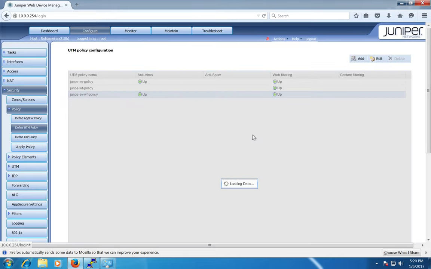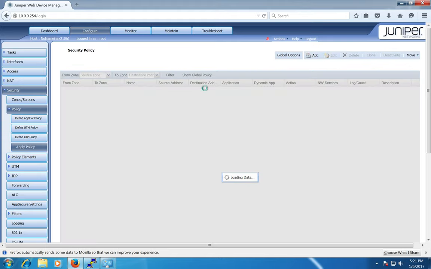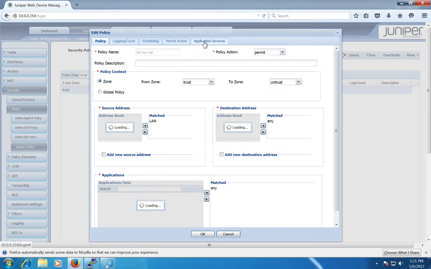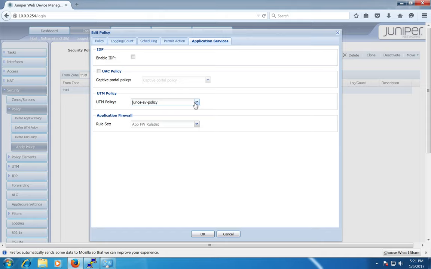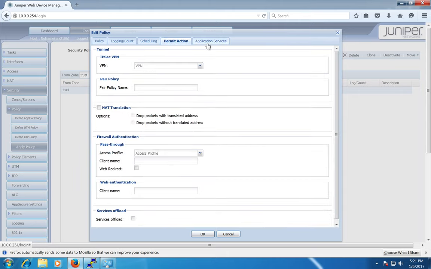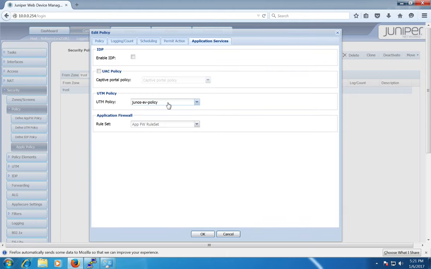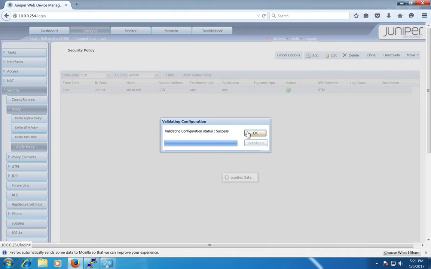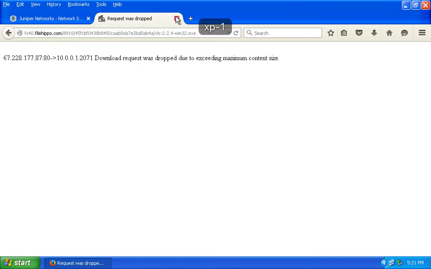Okay, even for anti-spam we need to do the same. Apply that policy to your security policy. Previously it was Juno's AV policy, now I am making it Juno's AV and web filter policy. See here, Juno's AV and web filter policy applied, apply it. Now check by going here.